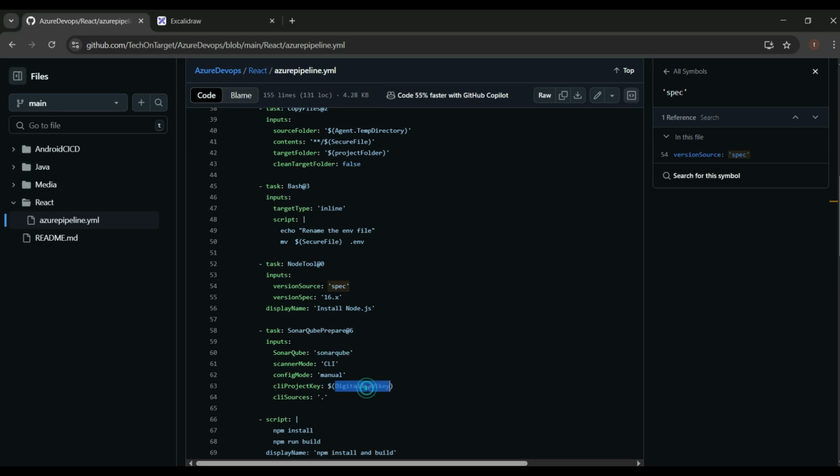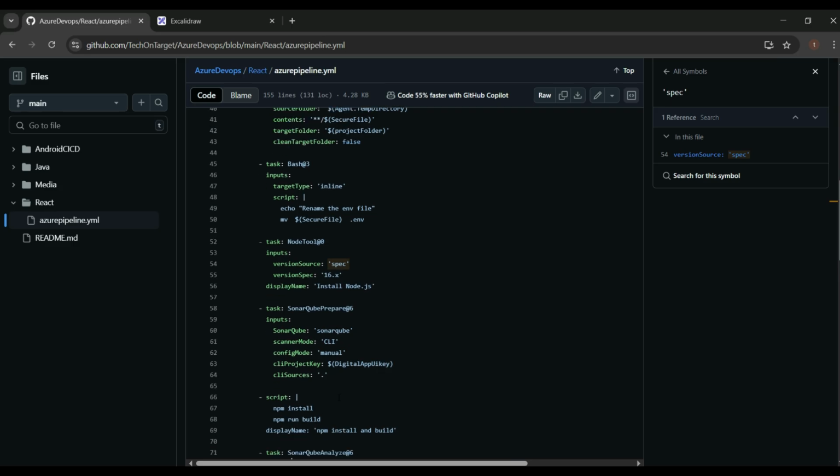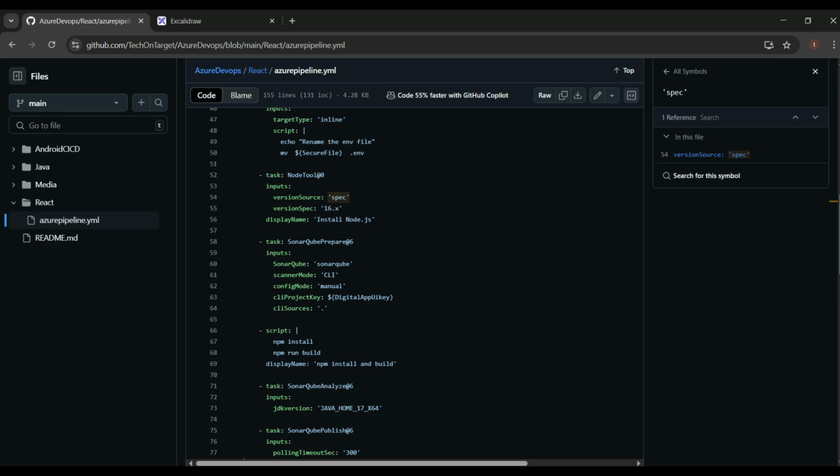But in SonarQube we have multiple projects, so to deal with multiple projects we require a key. That key is generated and saved in the library group. This key is required because we want the data to go to the particular project, not the wrong one. Now we are done with all the necessary steps before build.